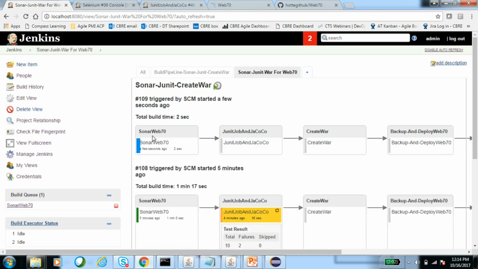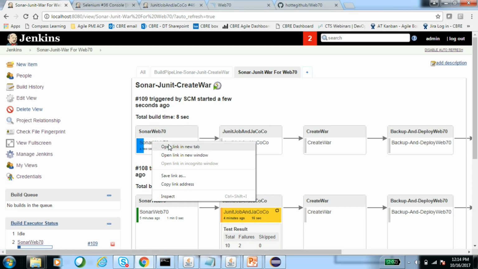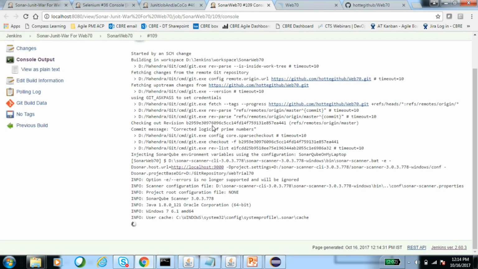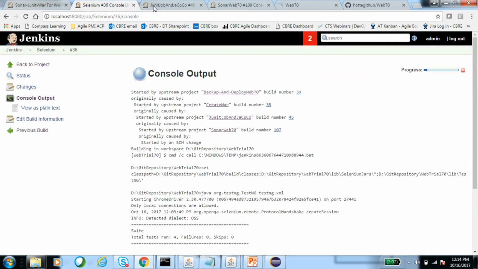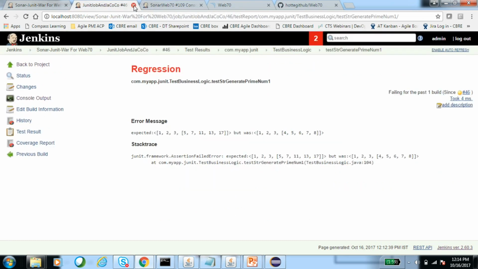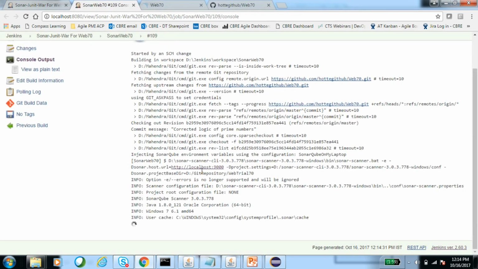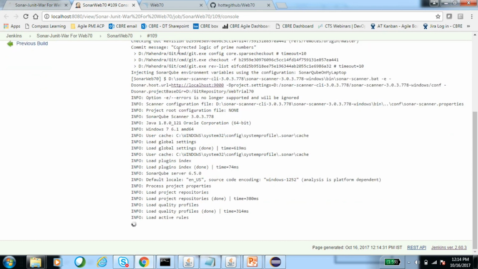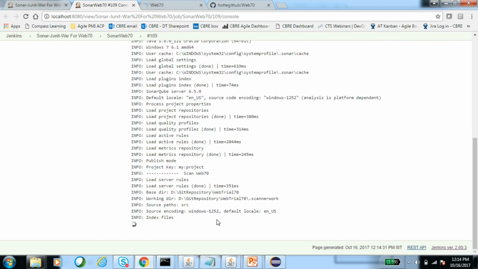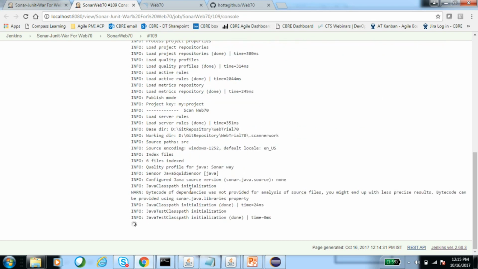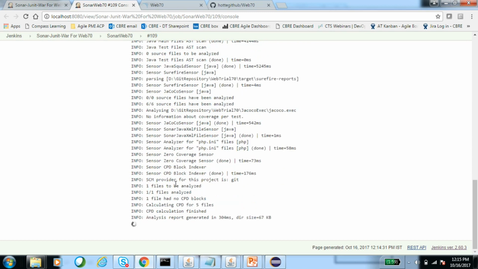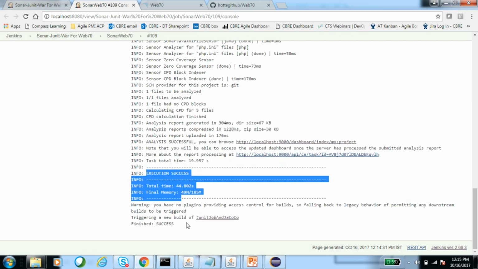Yes, it has detected there's a code change wherein I corrected my logical bug. My Sonar will run. So I corrected the logic of prime numbers. My Sonar is running. It has analyzed all the 6 files. Sonar was successful, then it is triggering my JUnit.